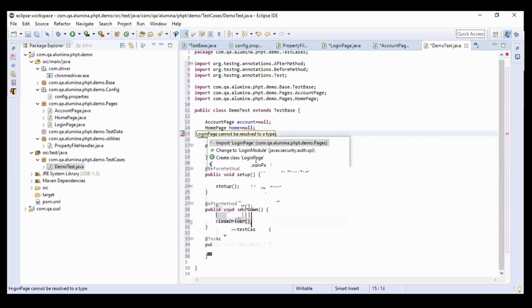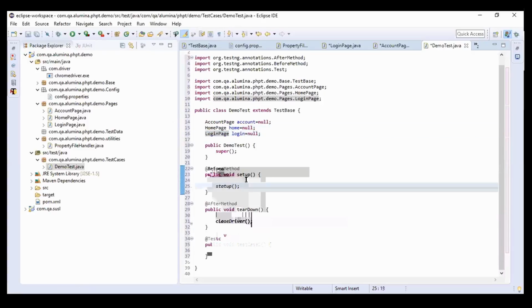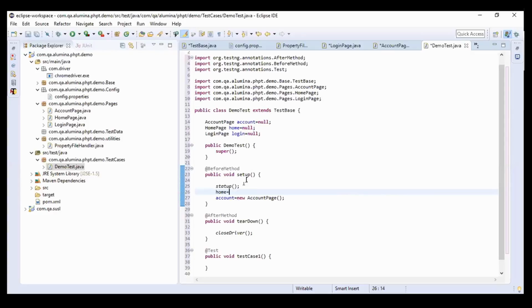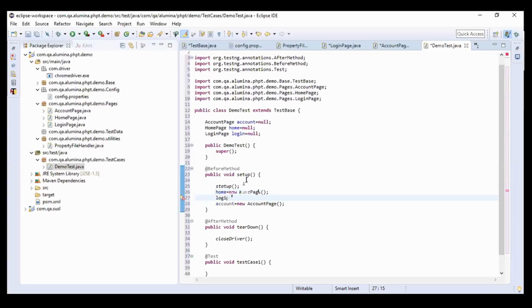These objects are initialized within our Before method. I initialize all the objects within the Before method.